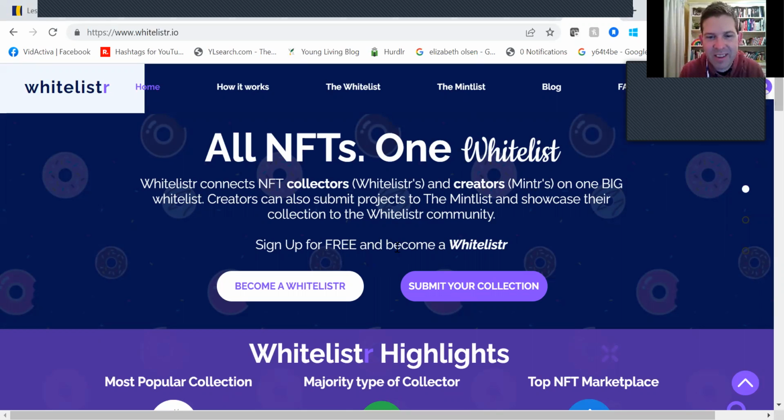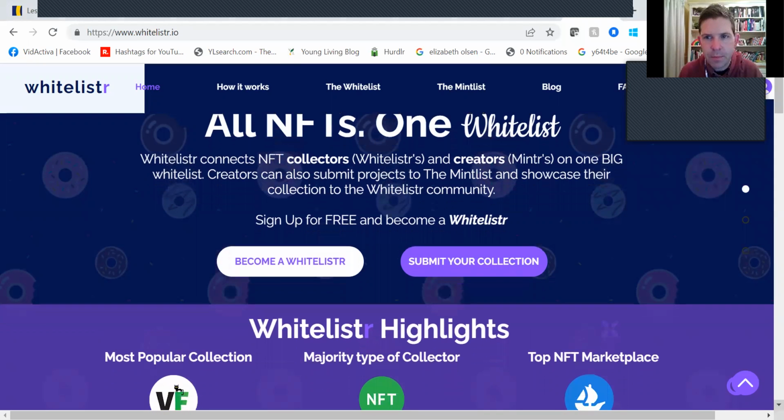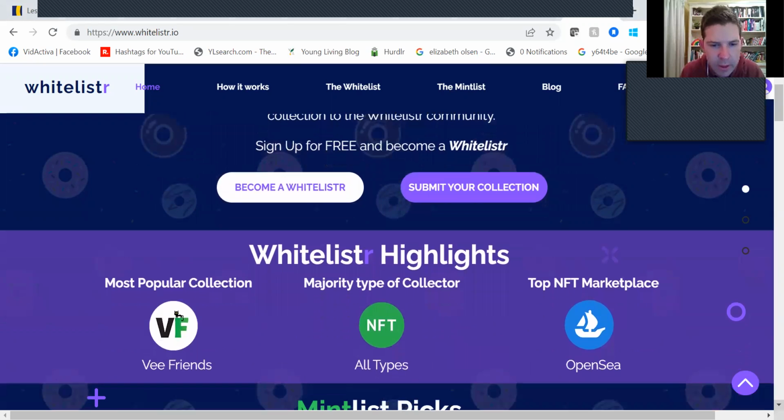Here it says become a whitelister. Both of these links will take you immediately to a sign up page. It's designed for startups or solo people, maybe not so familiar with Web3. It's all very Web2, very familiar. You just sign up with either your Google account, or you can sign up with your email, so you can click on one of those.